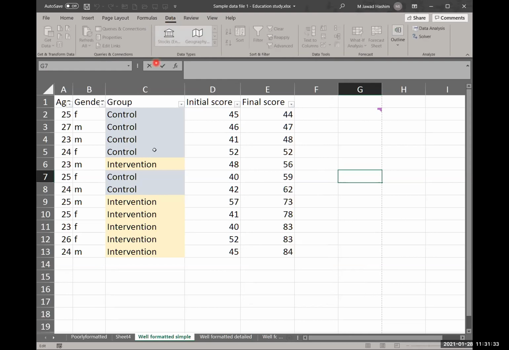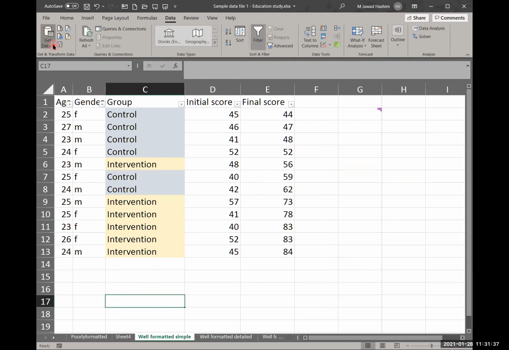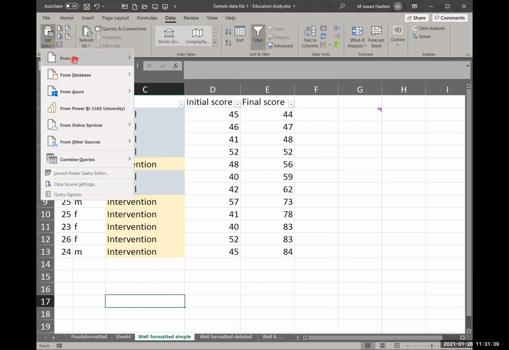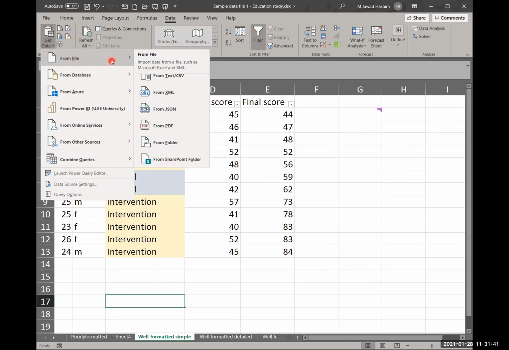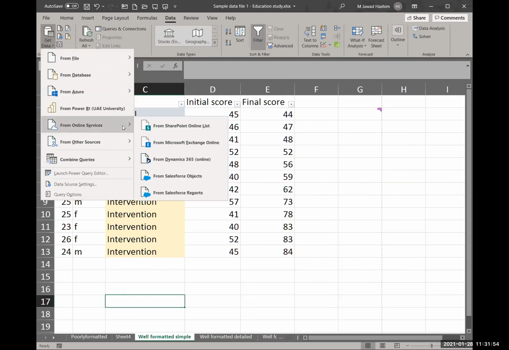Data. You can import data as CSV files. If you have a text file, or somebody has sent you a CSV file, you can use import data from here. You can, of course, import from a lot of other sources, including online services such as SharePoint, or databases also.